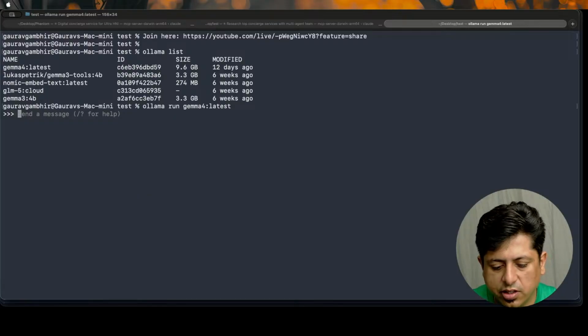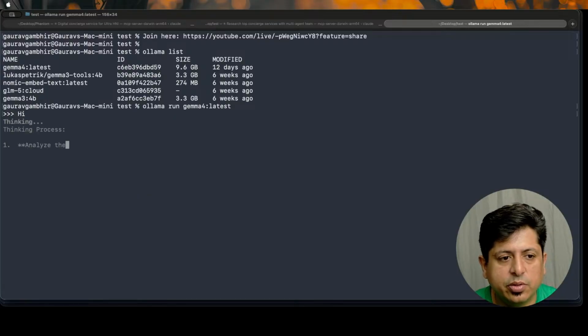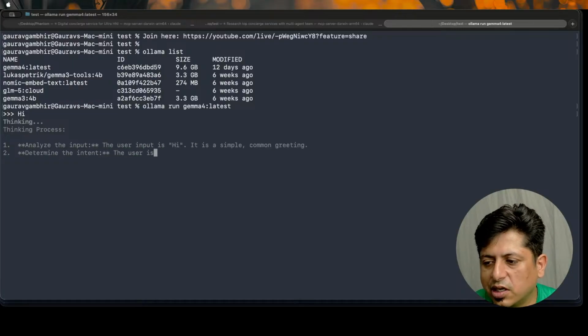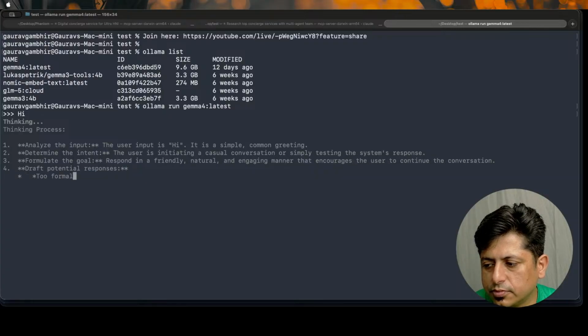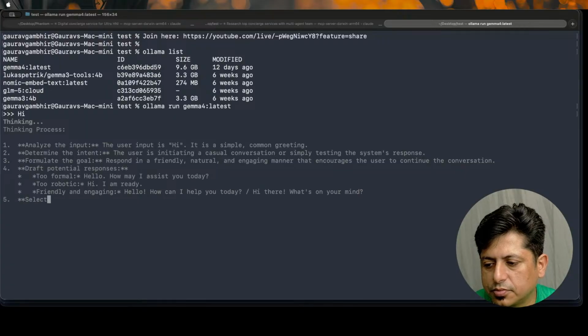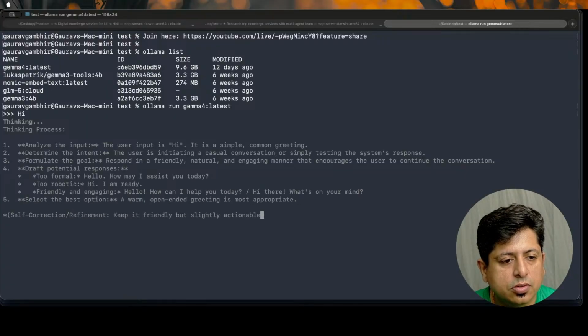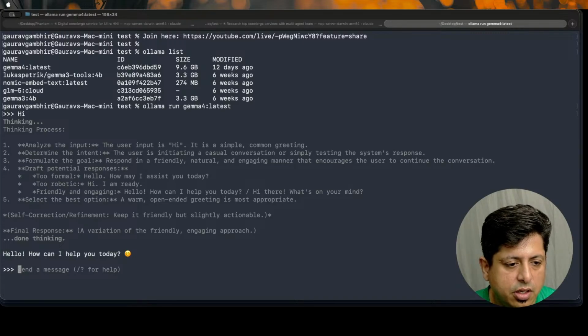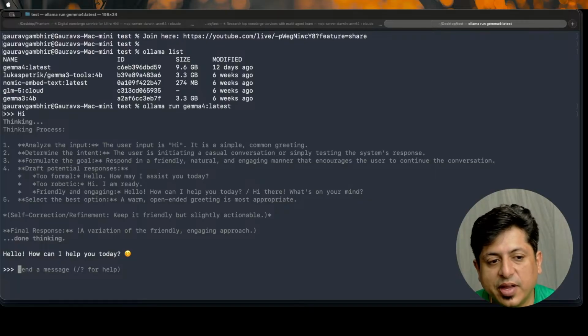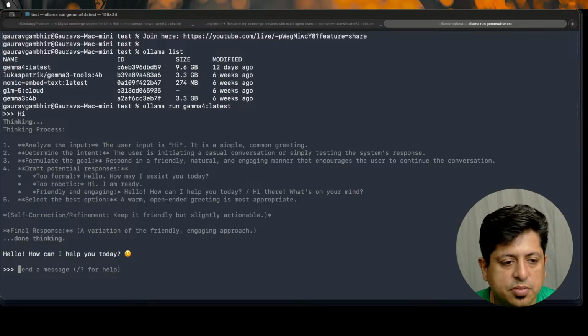It can run locally. Now I am running a command, "hi", and it will respond locally. If you see, it's thinking, it's showing its thinking as well. But it took a lot of time to respond. This is slower because it depends on my machine. If you have a very high-end machine, or if you're running GPUs, it will run better.